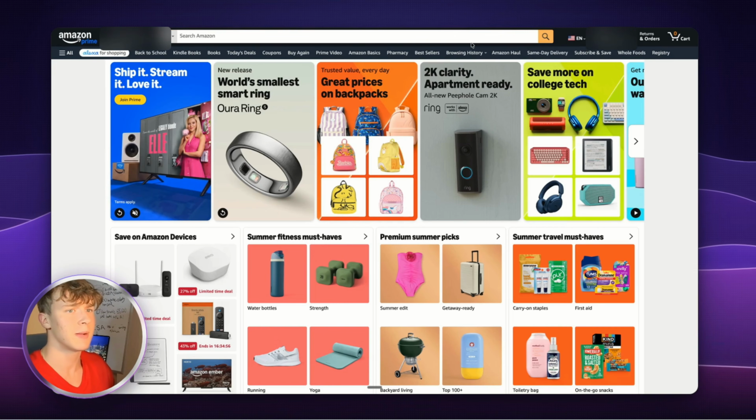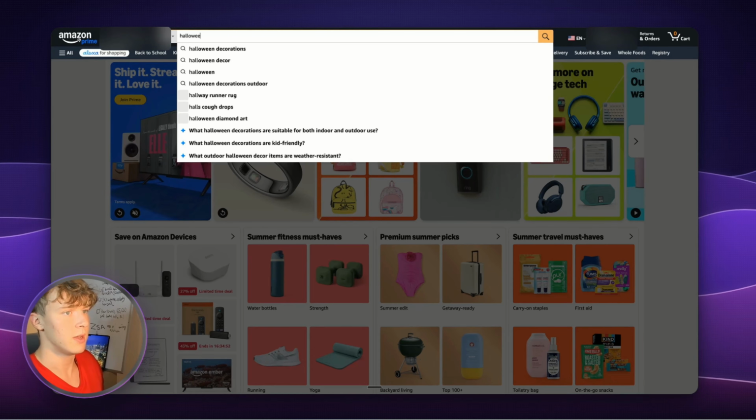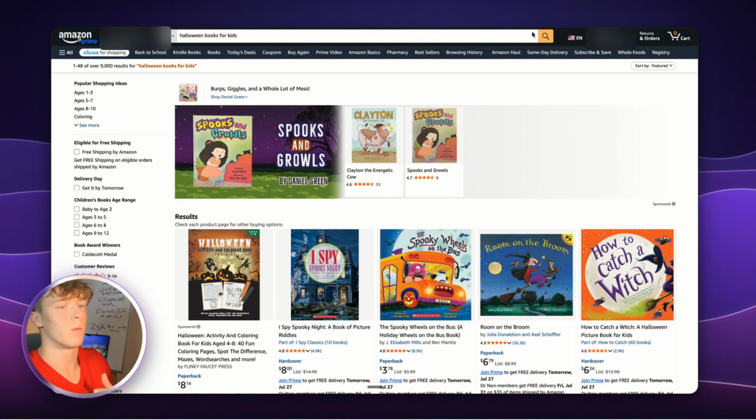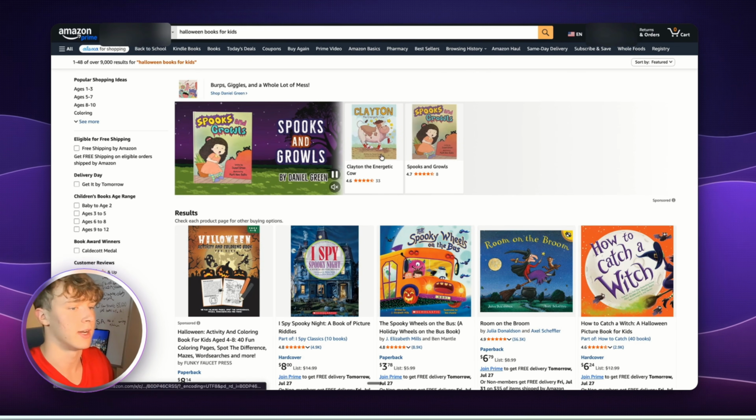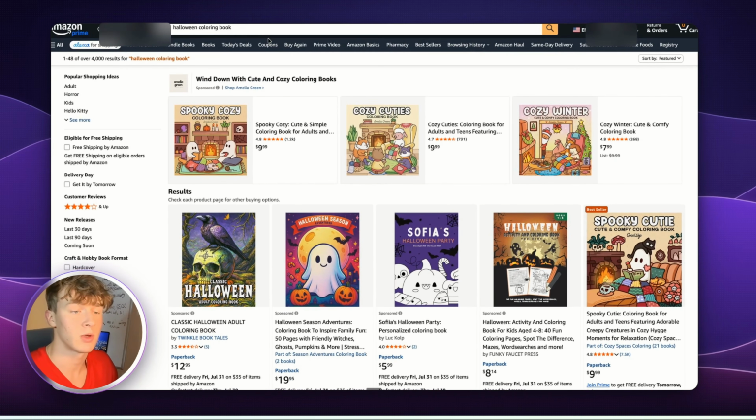So anyways, the first thing I'm going to do here is inside of Amazon, I'm just going to come to the search bar and search up Halloween books for kids. And we're going to see what kinds of books are actually trending right now. One niche that seems to do pretty well each year is the Halloween coloring book themed niche.